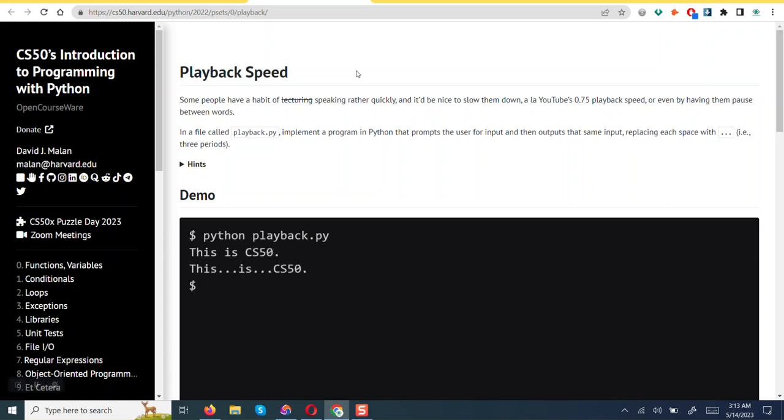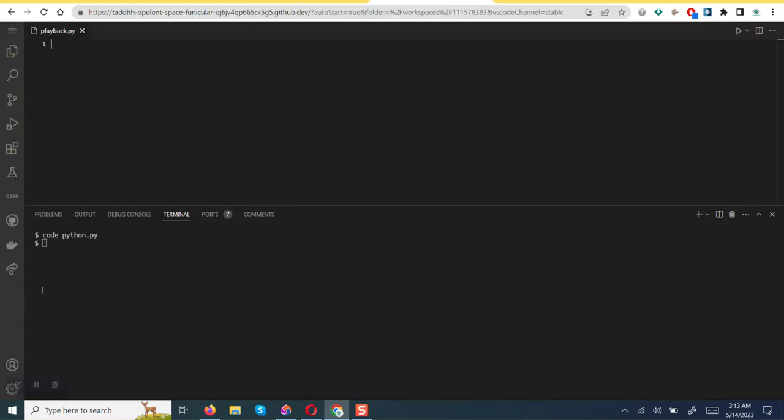So what you're going to do, you're going to be implementing this in Visual Studio Code. The first thing that you're supposed to do is first of all create that file. So for us to create that, we're just going to say code playback.py. There we have it. Then we can now proceed.